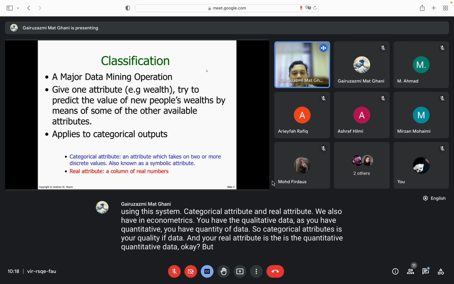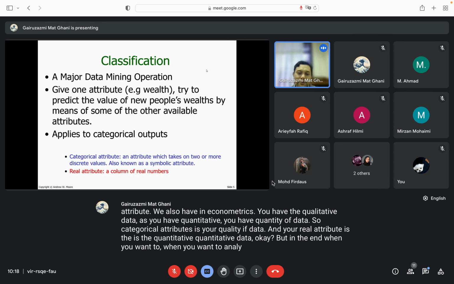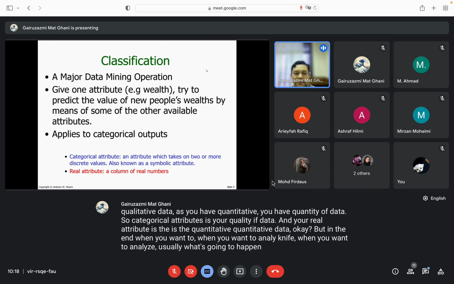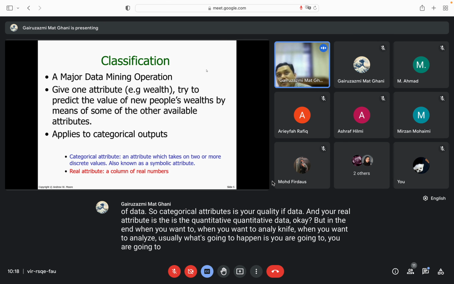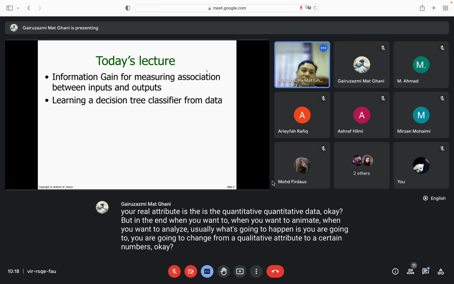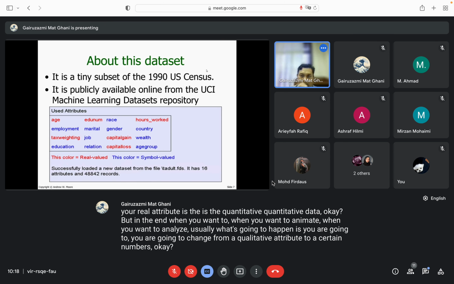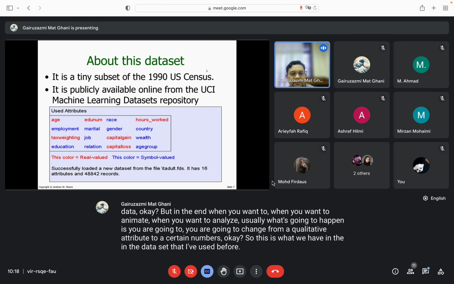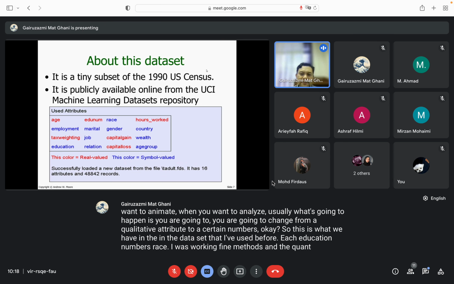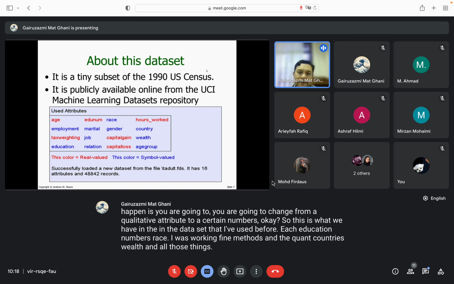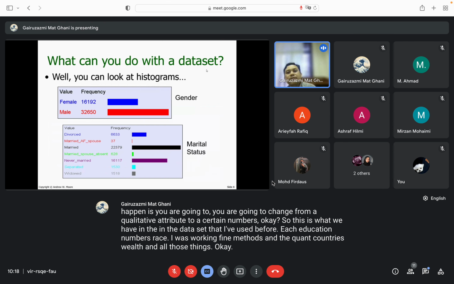But in the end, when you want to analyze, usually you are going to change from a qualitative attribute to certain numbers. So this is what we have in the data set that I've shown you before: age, education, numbers, race, hours, work, employment, marital, gender, countries, wealth, and all those things. So what can you do with the data set?